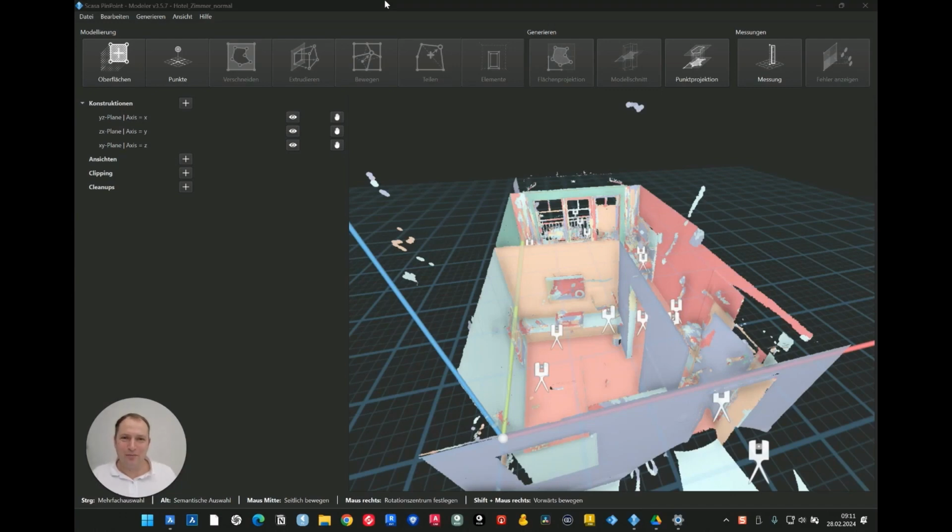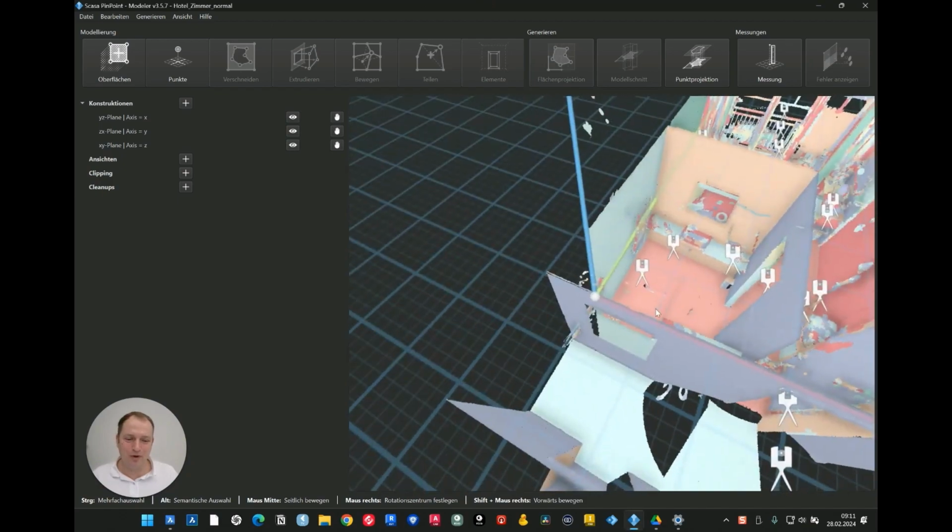So, today, we are being chased by time. In today's tutorial, the focus is on modeling a floor plan in 5 minutes, which I can then output. We come here and have our Pinpoint project, Pinpoint Modeler.